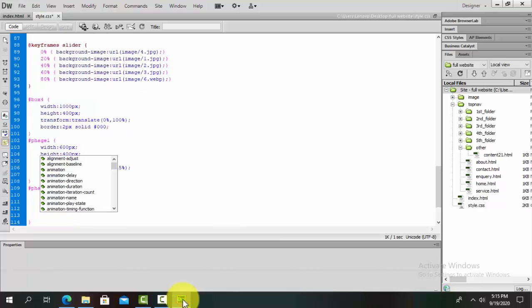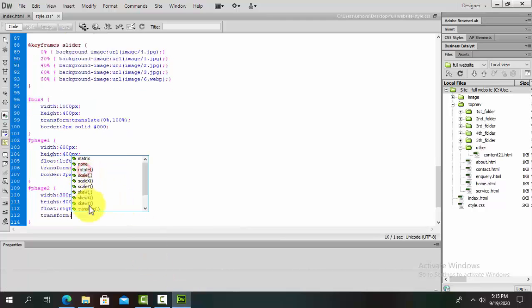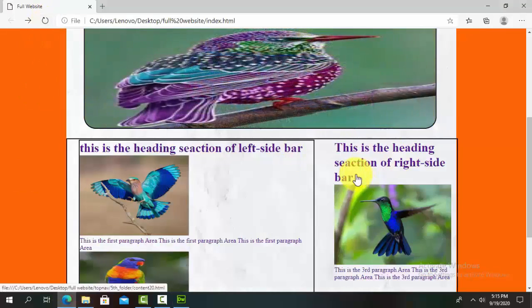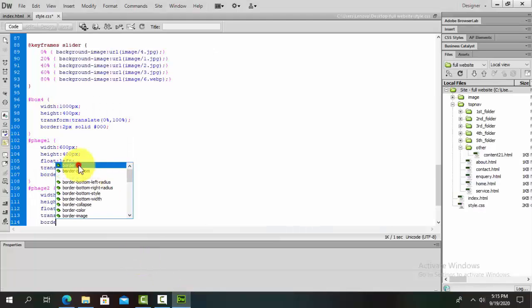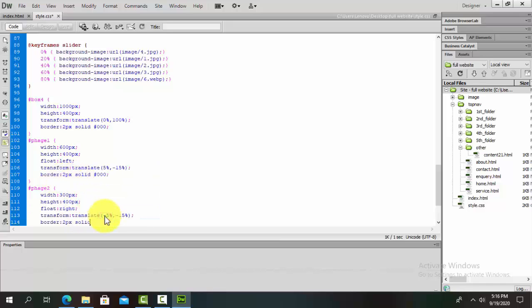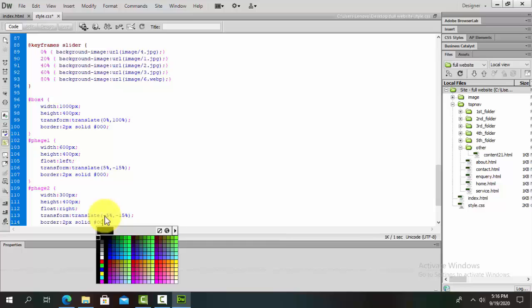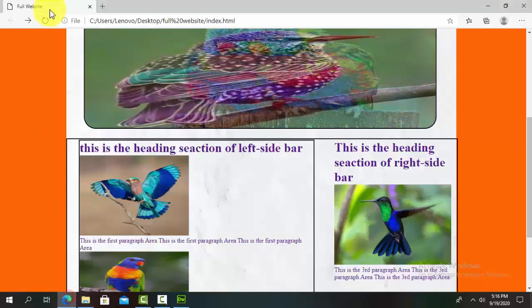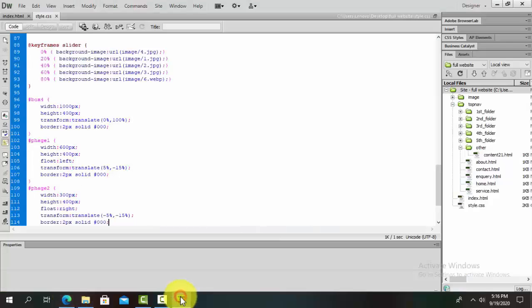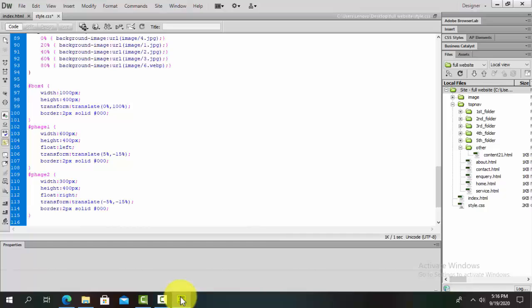So again I just write page 2 is float right, then again I just use transform translate minus 5% and 15% for page 2. So refresh this one, again you can see that this is set here. Sometimes height and width will not change because you are using the transform property. When you set the transform translate properties, then the content will be changed. So again you can see that this is the border of page 2.